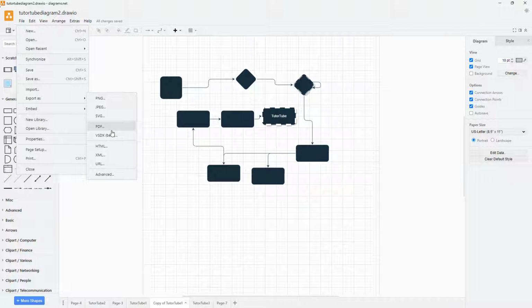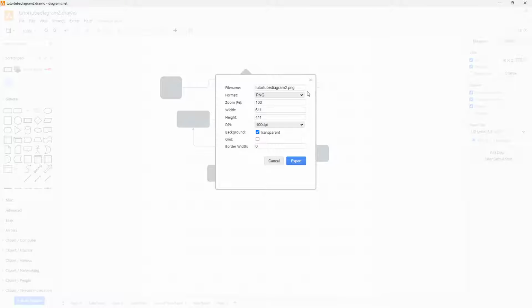You can export it as PDF or VSDX, which is a much rarer format, but this is supported as well and is beta at the time of recording. And you can export it as HTML, XML, and URL as well, and even access the advanced settings right here and choose the settings according to how you want.